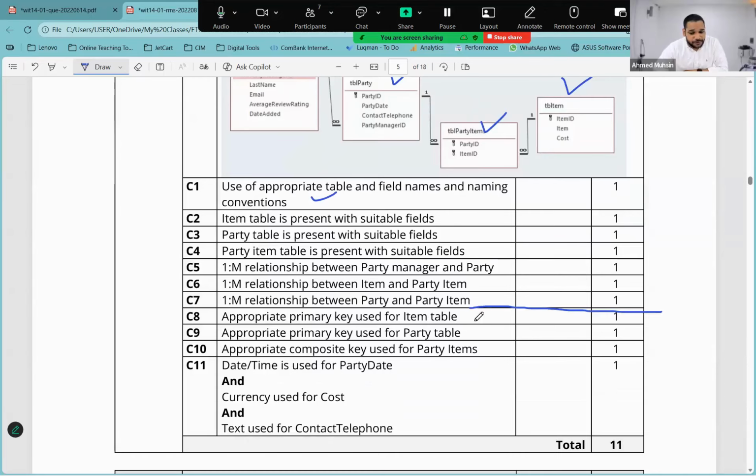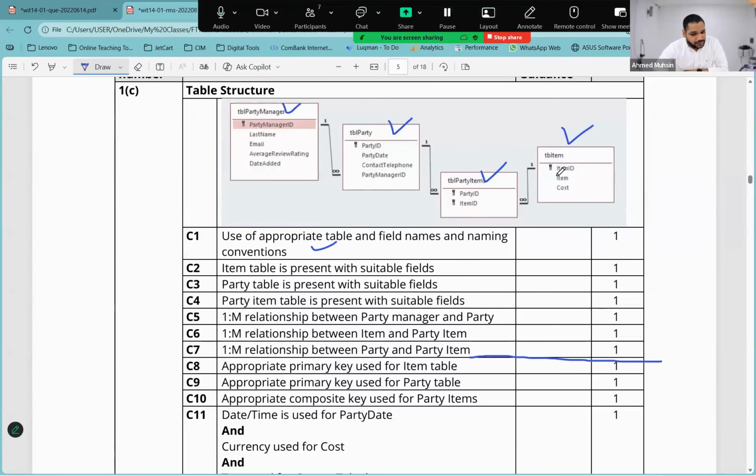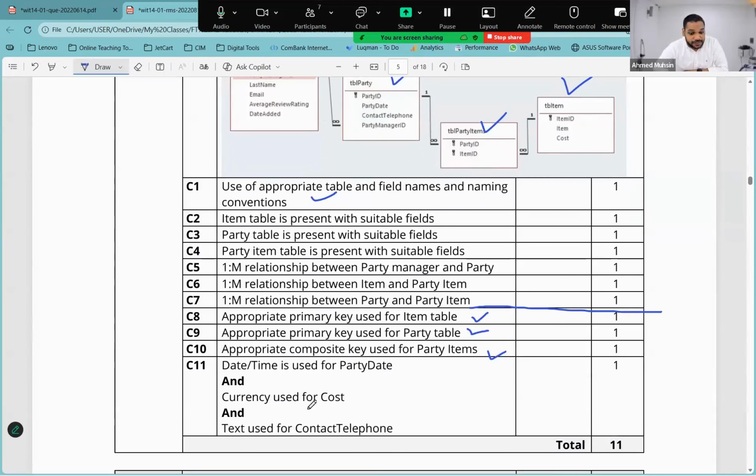Appropriate primary key for item table. We have done that also. Appropriate primary key for party table. We put party ID, that is also done. Appropriate composite key for party items. That also we have done. Date or time is used for party date and currency is used for cost and text is used for contact telephone. I remember doing that.